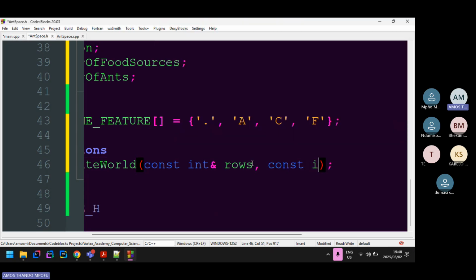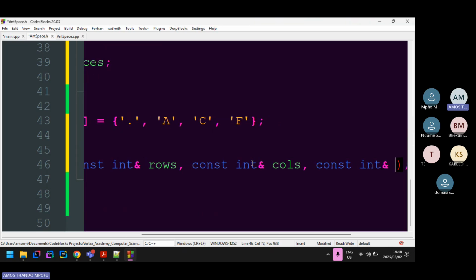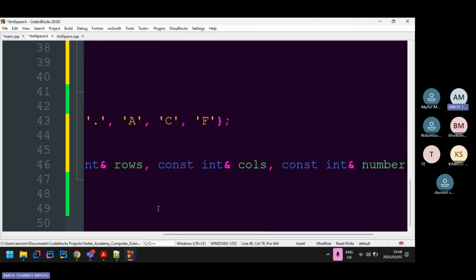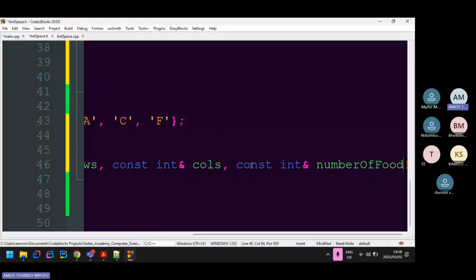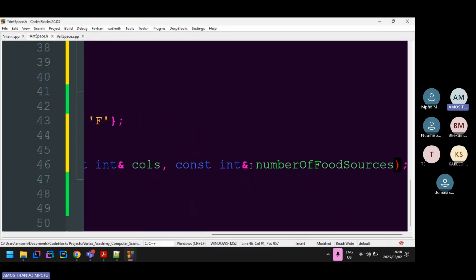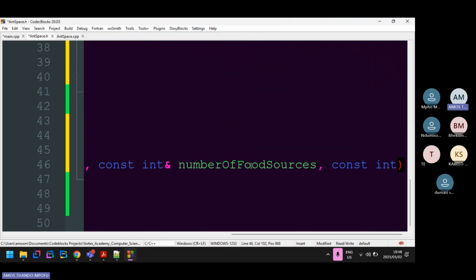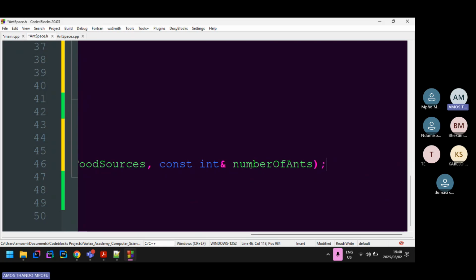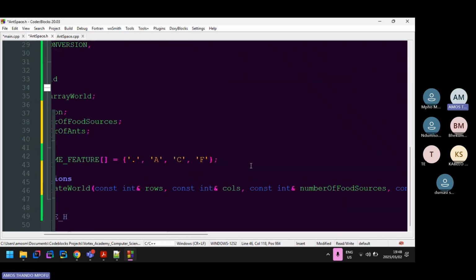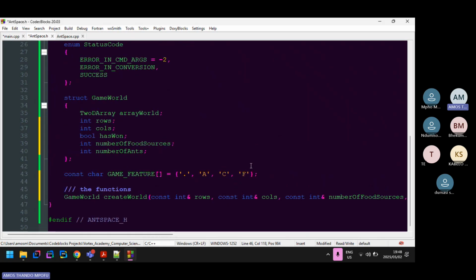Then const int columns, and then const int number. I said number of ants and number of what? Number of food sources, right? Hey, that's a very long name. Comma, const int number of ants. Number of ants. Yeah, I know it's very long. Like I said, you don't have to do it my way. You can do it your own way.